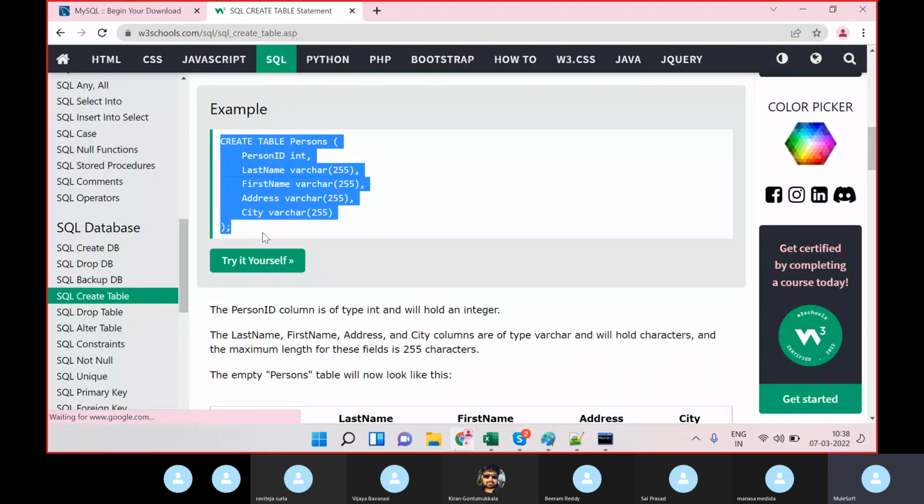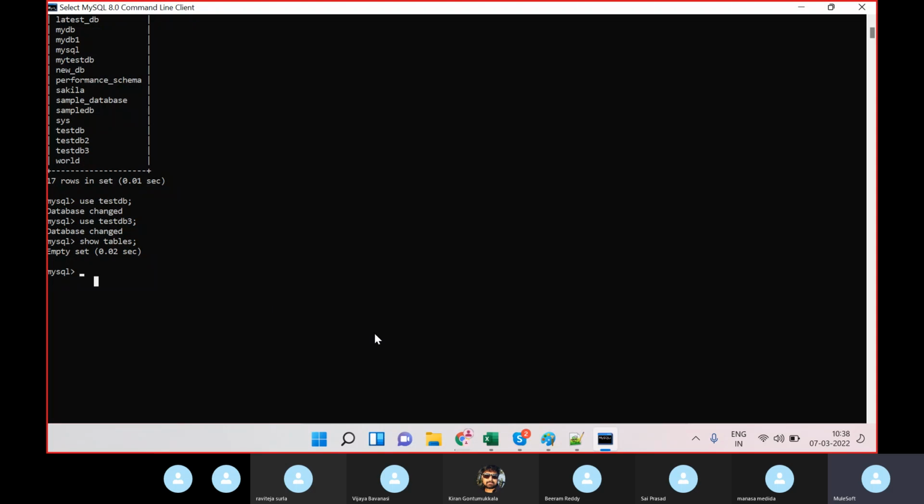I'll copy this query and paste it into the command line. How can I paste? Shift insert. So in this way the query will paste. Click on enter. The query is okay, we don't have any errors. If I had any errors, it would show how many rows are affected. Presently I don't have any errors, so that's why it is showing 0 rows affected.